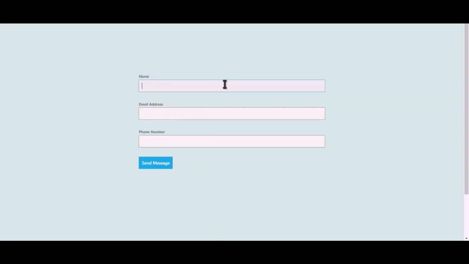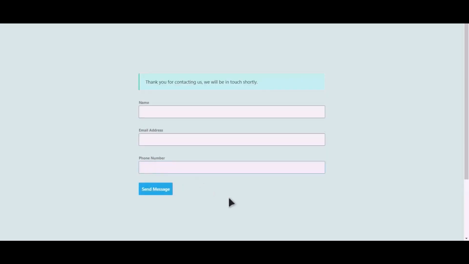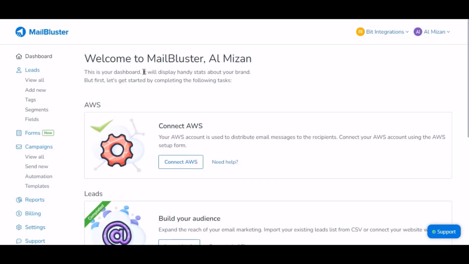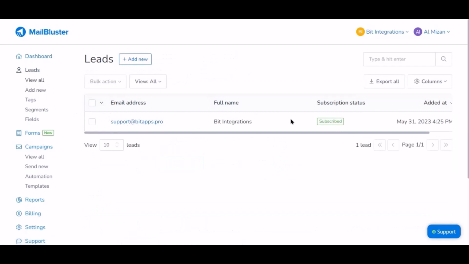Let's submit a form. Click on Send Message. Now navigate MailBluster Dashboard and click the View All under Leads. Here is the data that came into MailBluster through the integration.